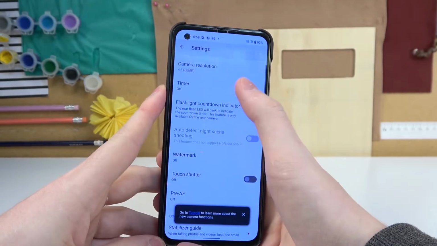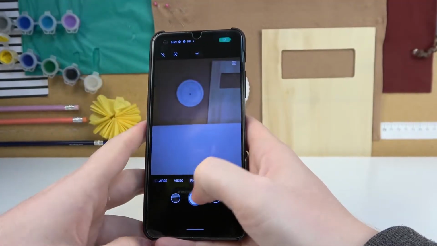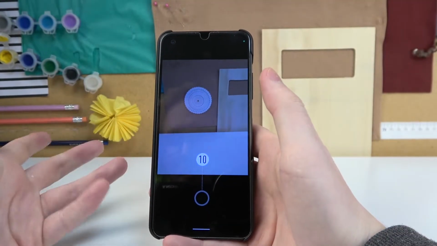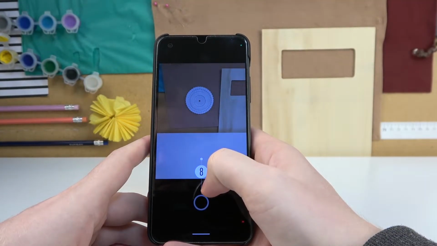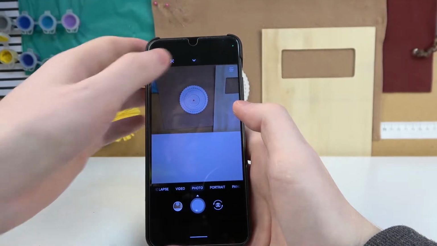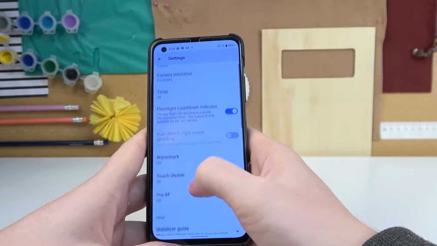Next, you can add a timer right here to your photos. Also, you can add the timer by dragging up the shutter button and simply dropping down. Like this. Next option is, let's open the settings again.